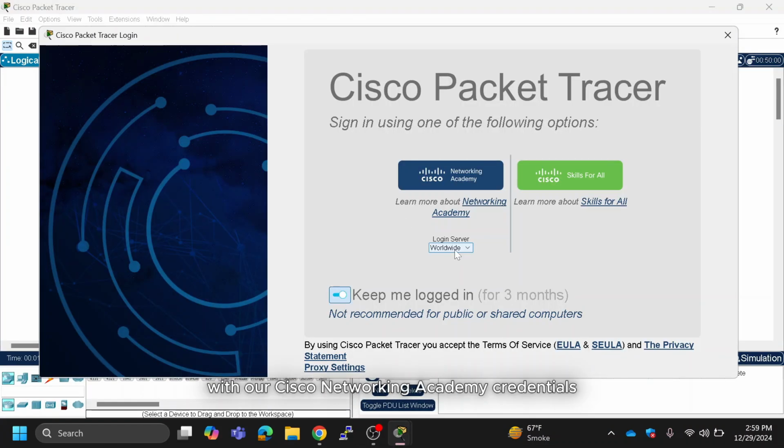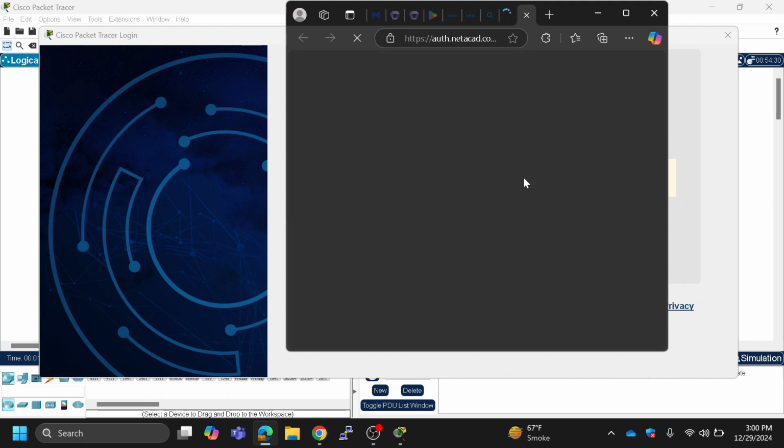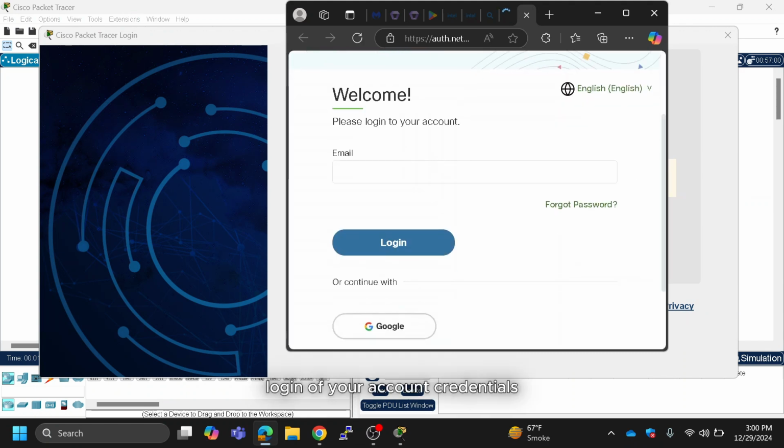Now we will log in with our Cisco Networking Academy credentials. Click on this green button, it says Cisco Skills for All. Log in with your account credentials.